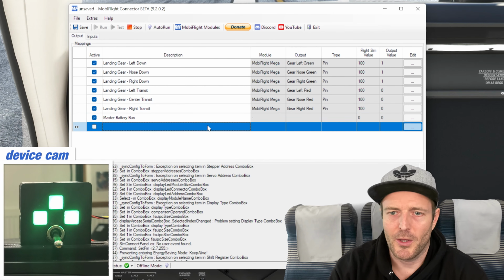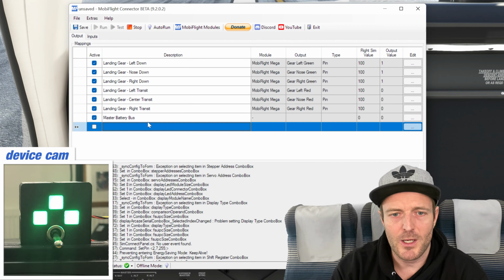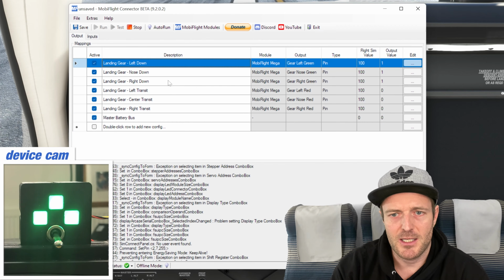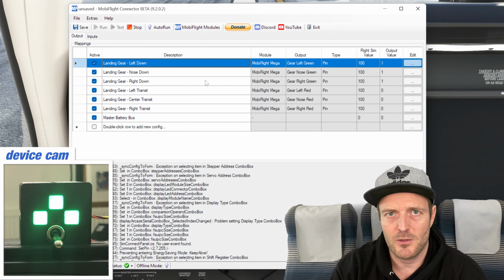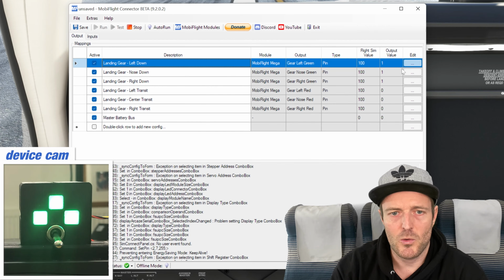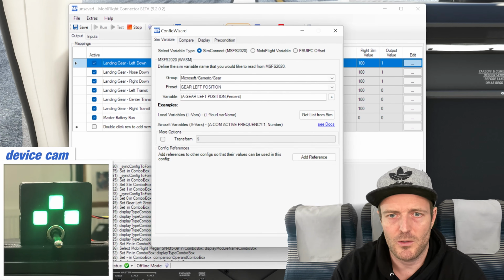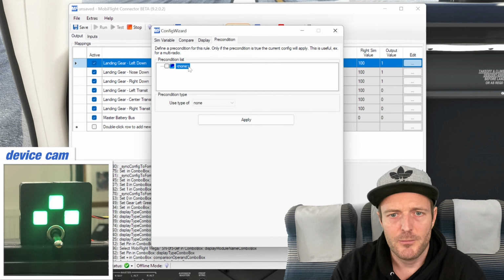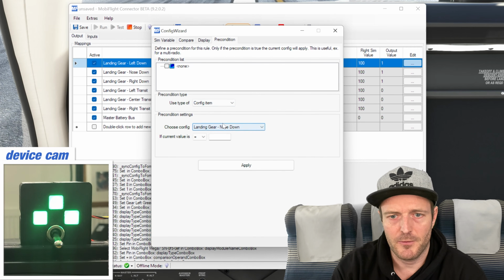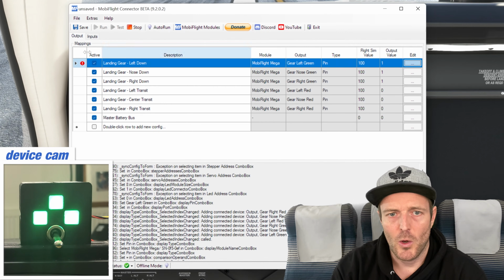Well, that's pretty cool now because we have two options. We can really either protect every one of these configurations with a precondition, or we can use a transform. I will show you the precondition way. Precondition would be, we'll take a config item, we'll use our master battery bus, and we will say if the current value is 1, and we apply this. So only if the current value is 1, then this will ever be evaluated.